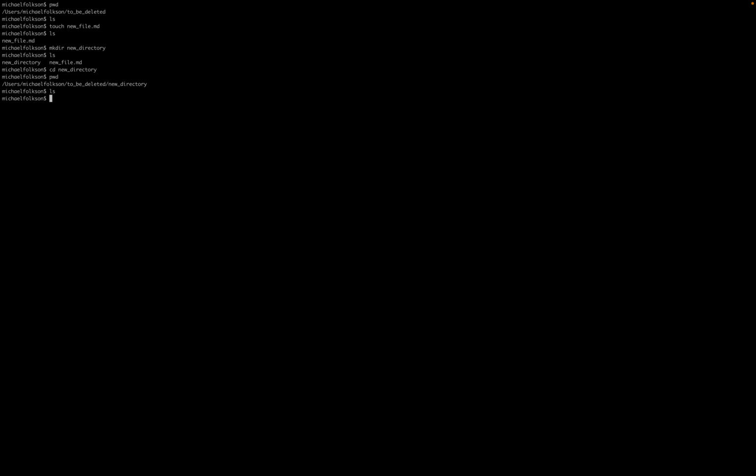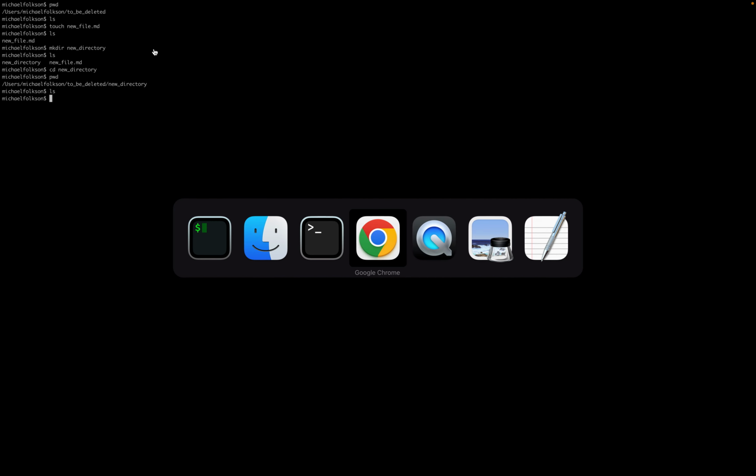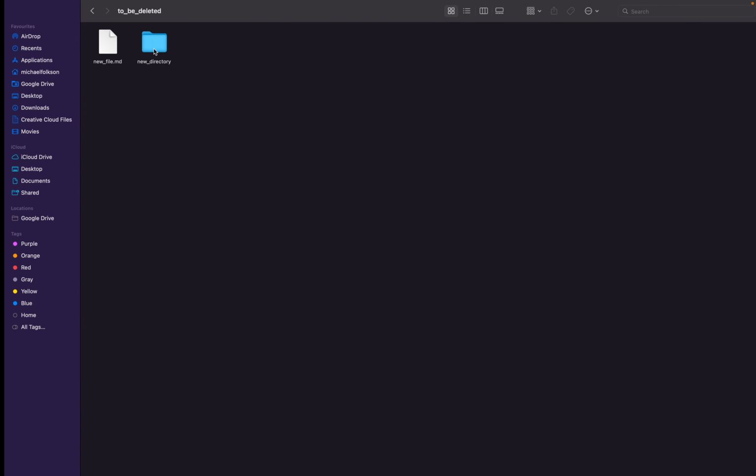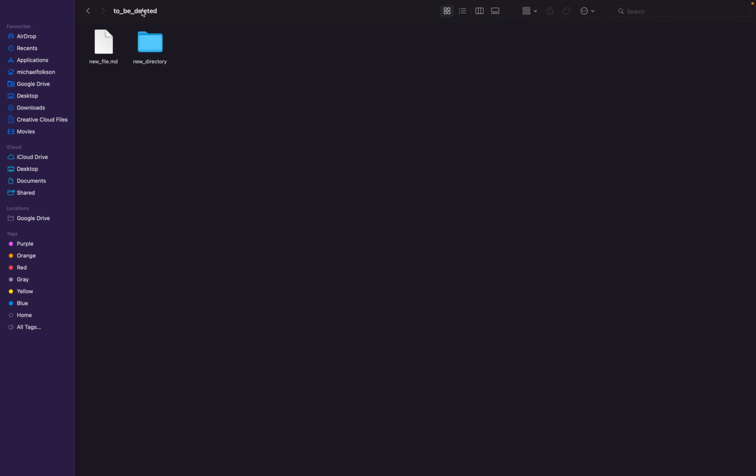So yeah, totally empty. Again, the graphical representation is here. So you can see that now, rather than it being empty in this to be deleted directory, we have a new underscore file.md, and we have this new directory that if you want to go back to using a mouse again, you can double click on that new directory and we can see that it's empty, right? So it's, as I said, creating new files, creating new directories, and navigating around your file system without having to use a mouse or trackpad.